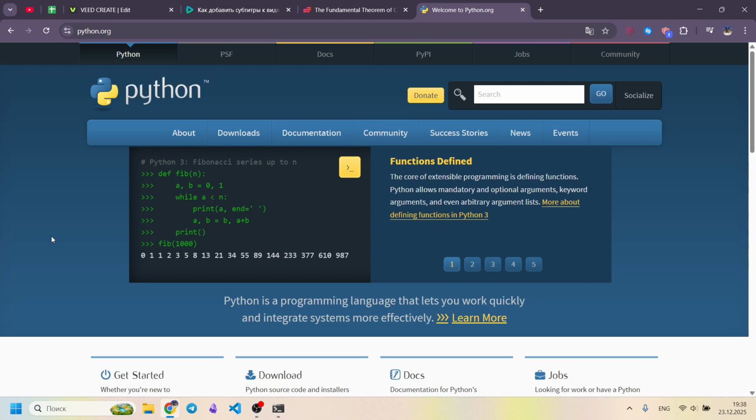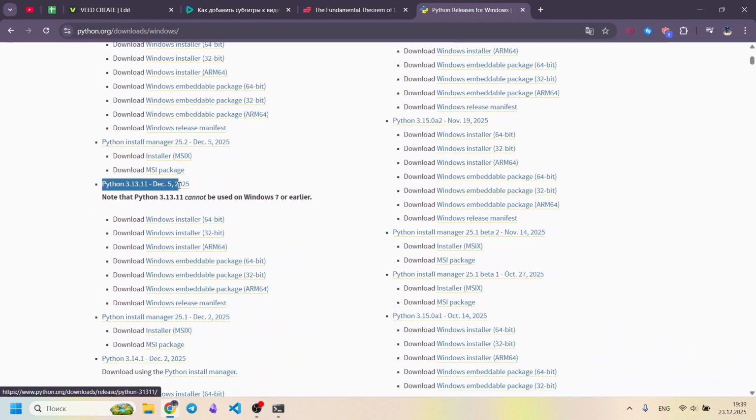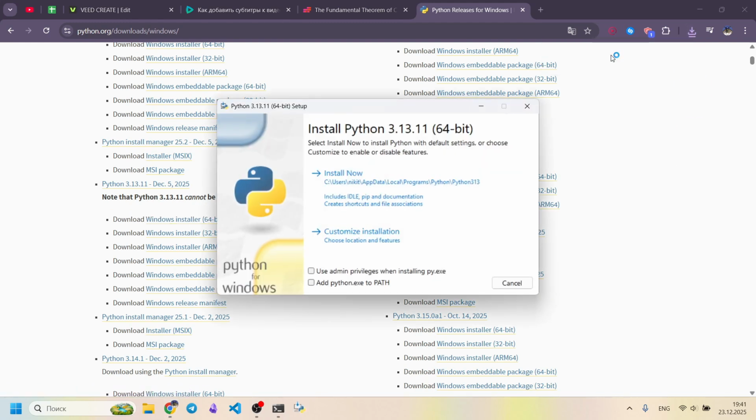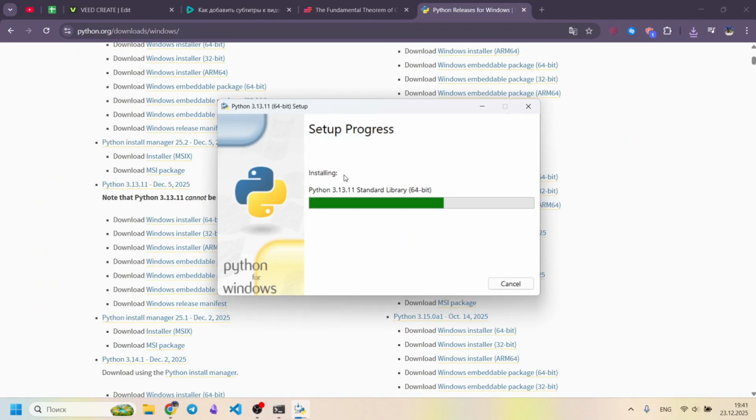Next, we need Python, particularly version 3.13. You can find it on the official website here. Python 3.13, download Windows installer 64-bit. Once it's downloaded, open it, click this checkbox, this is very important, and then click Install Now.